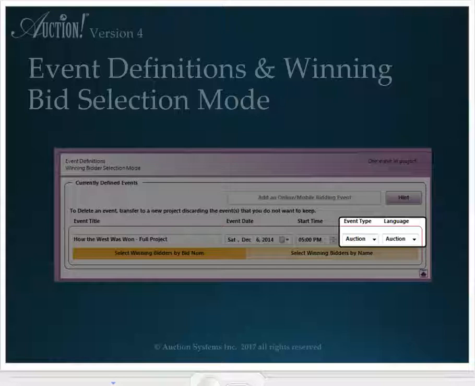Picking event rather than auction for the event type will disable some features and change the names of some fields in the project. So, if your project is for an auction, always use auction. If you're doing data entry for reservations only, but that information will be merged into a colleague's auction item data, you still must choose auction as the event type and auction as the language, so the merge can happen.